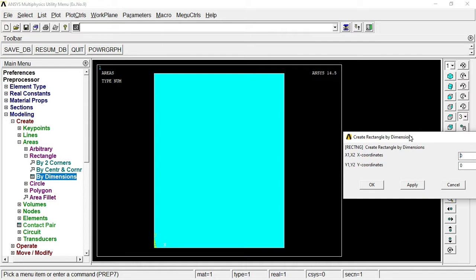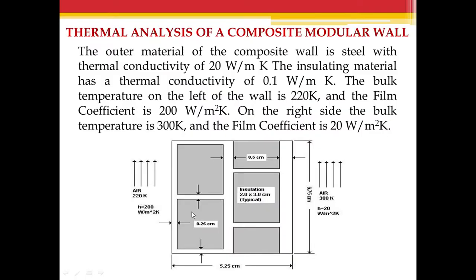Next, to create the insulator materials. To first create this insulator, the left side lower part, the width of the insulator is 2 centimeter and the height of the insulator is 3 centimeter. Here a 0.25 centimeter gap is provided at the bottom side and a 0.25 centimeter gap is provided at the left side, and between the two insulators a 0.25 gap is provided.